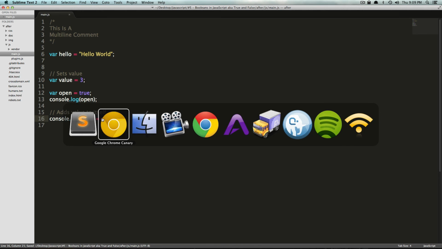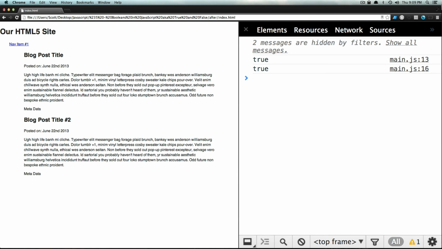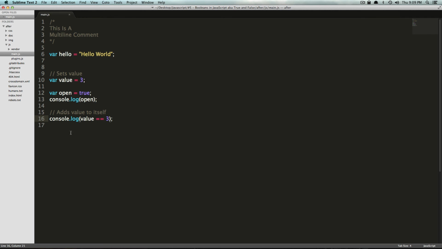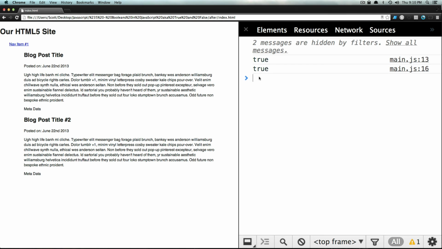Now we save this, we refresh, and instead of console logging any value, it's console logging true. Because we're doing this check, and where a single equal sets things, a double equal checks things. So equal equal is saying if this value is equal to 3, and we're console logging that. It's almost like a sentence. You're saying, is this value equal to 3? Yes, it's true. So thus, we are printing out true here.